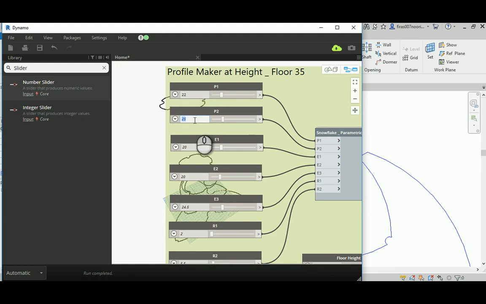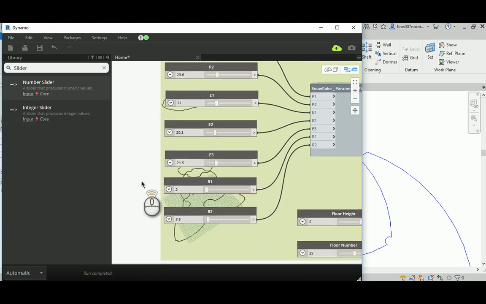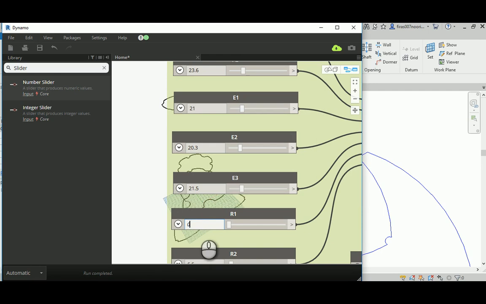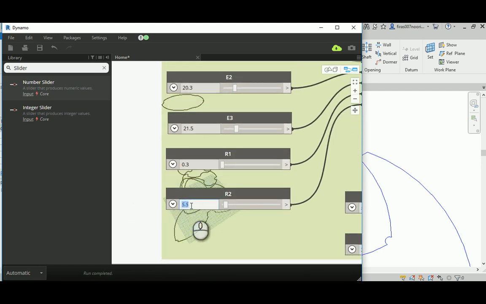22, 23.6, 21, 20.3 or something, 21.5, and then we have R1 of 0.3, and the radius 2 is 4.